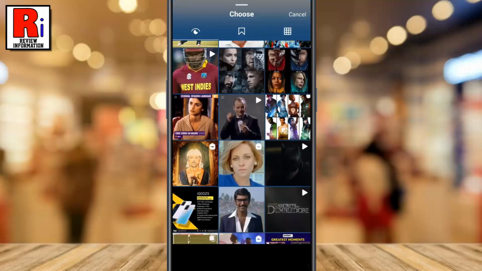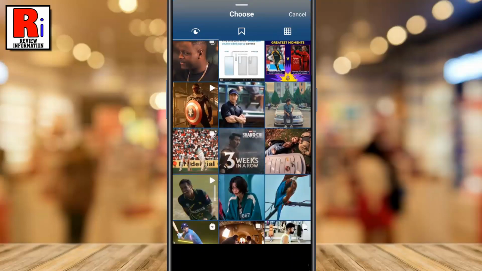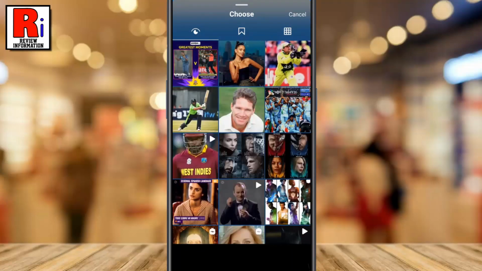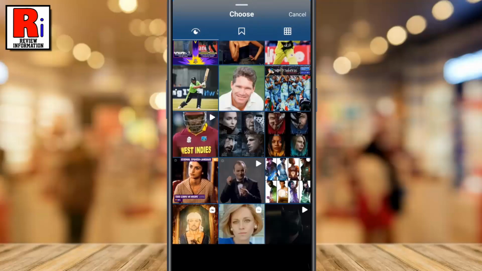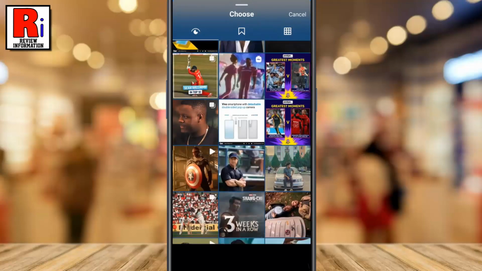Then Instagram will bring up images and videos you have seen recently. On the next tab, you will find your saved post. And beside you will see your older posts. Select any of these you want to reshare on your story.